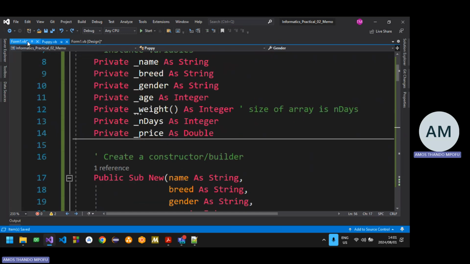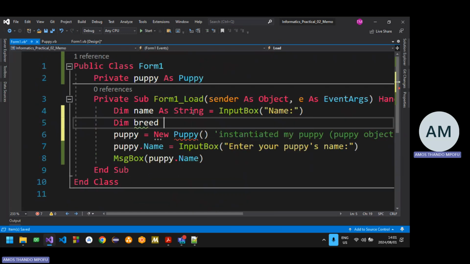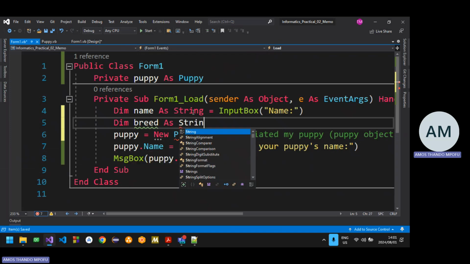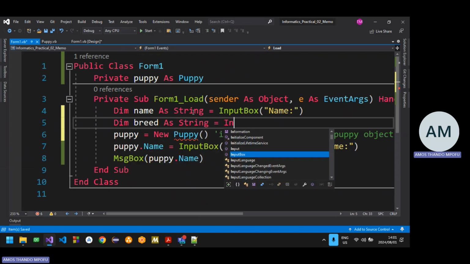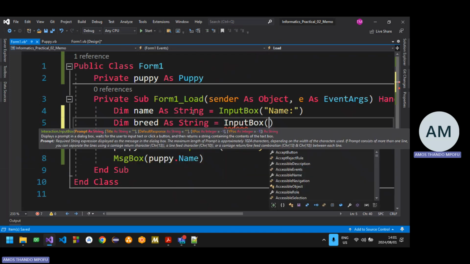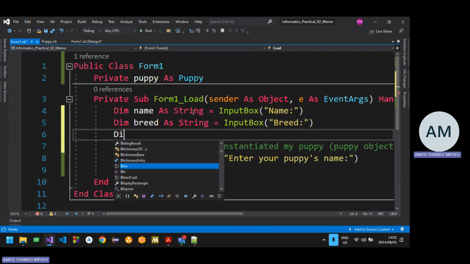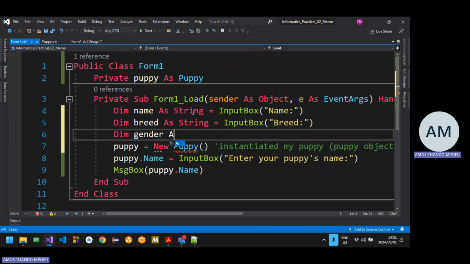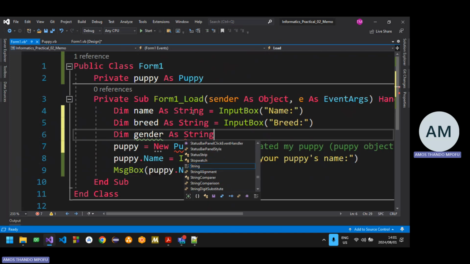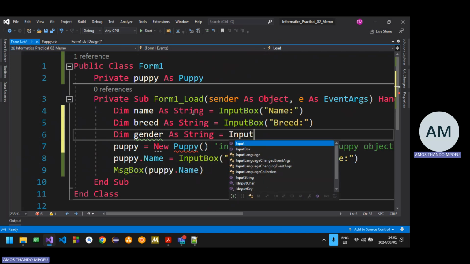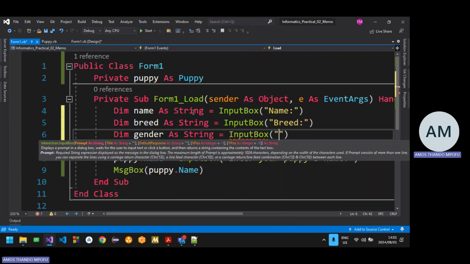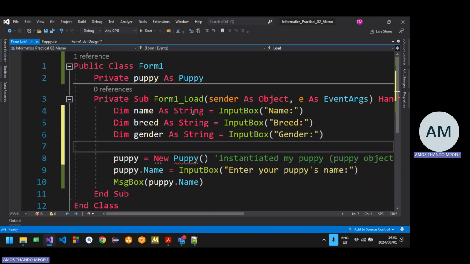Name, and then we're going to have breed and gender. So breed as string is equal to input box breed, and then gender as string, input box gender, and then dim age as integer.